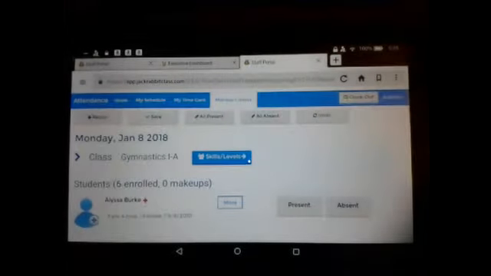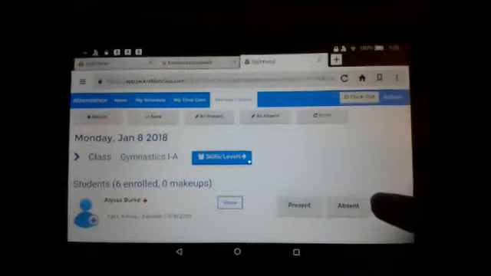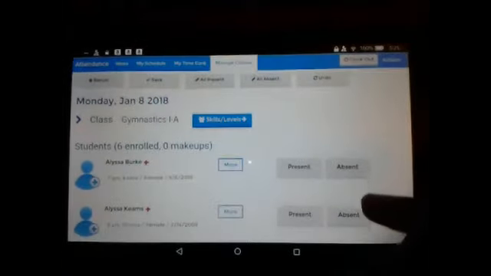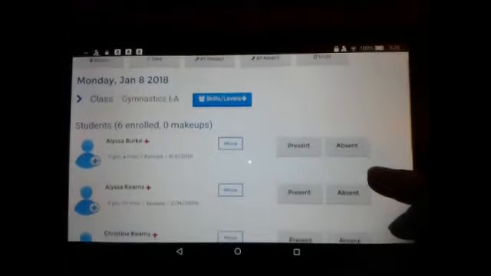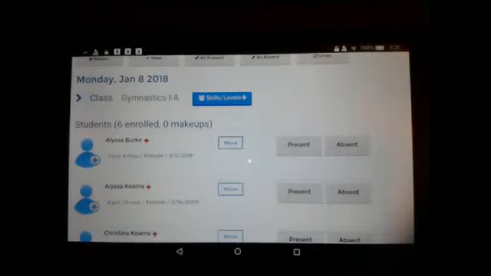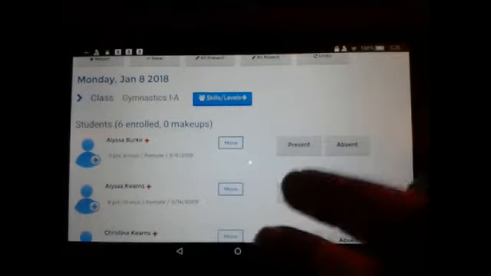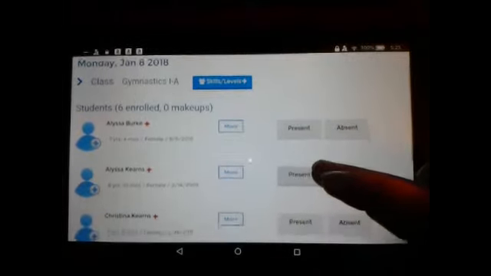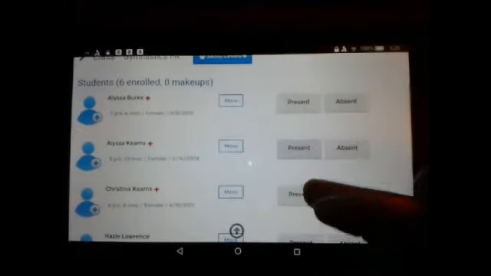When I click on attendance, it's going to make it real easy here. We've got the students that are enrolled, and then we also have makeups that are coming in that are scheduled. It's going to have your student's name, their age, their date of birth, and if they're male or female.